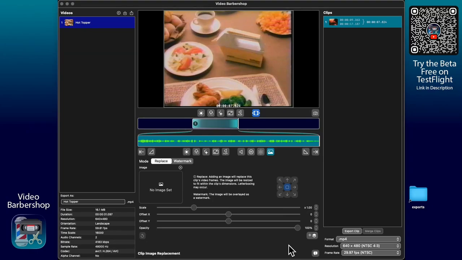Let's talk about image replacement and watermarking. Under the clips controls here, the icon with the photo, these are the controls for either replacing the image or having a watermark. And let me show you the differences and when these are going to be applied.